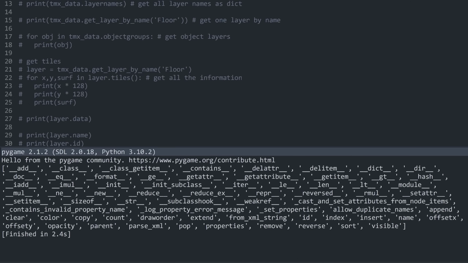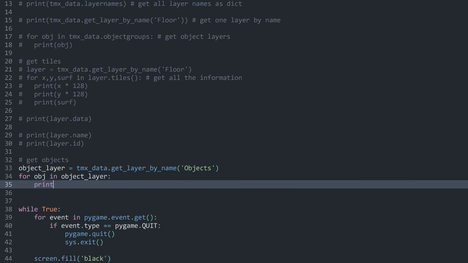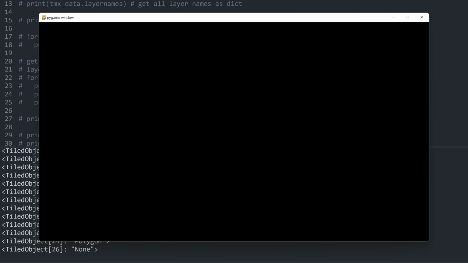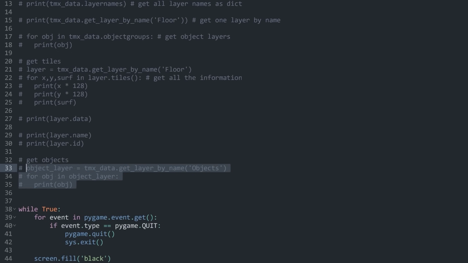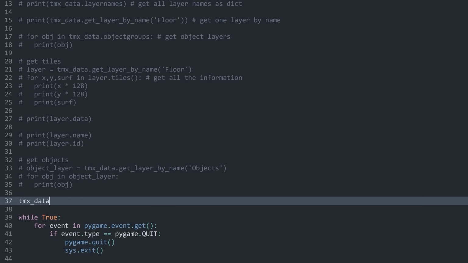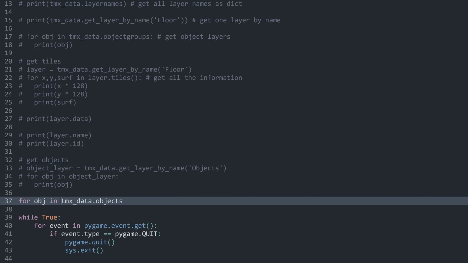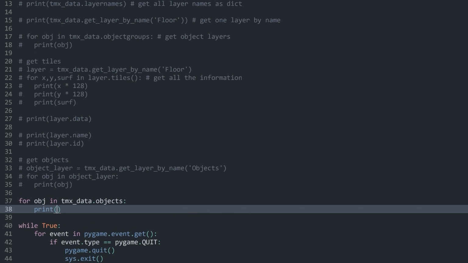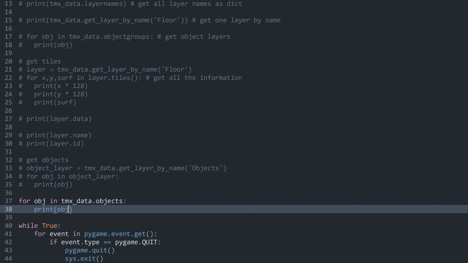The reason for it is that we don't need to, because this object layer can be iterated over. All I have to do is for obj in my object layer and then print obj. If I run this, we are getting all of the objects in the game. And there's actually another way to get this. Let me comment out all of this. What I want to do is tmxdata.objects. That's horrible spelling. There we go. This is returning the same information as this bit here, meaning we can run a for loop. So for obj in all of this, and print obj again, and we are getting exactly the same result. So two different ways of getting the same outcome.